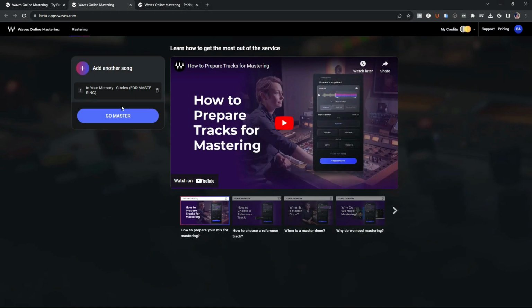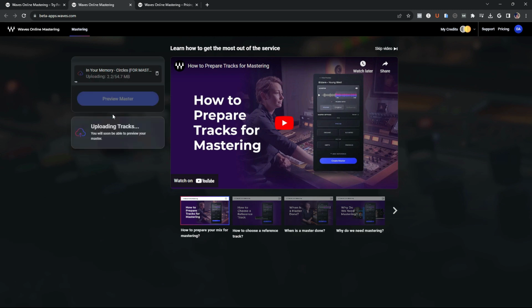Okay, so as you can see, we have the song right here, and we have an option to delete it with this little trash can button here, or we can actually get it mastered. So we're going to hit the Go Master button and begin the process. Now it is uploading the track, and we'll come back when it's done. All right, so our track is finished uploading, and now we can preview the master. So let's click the preview master button.